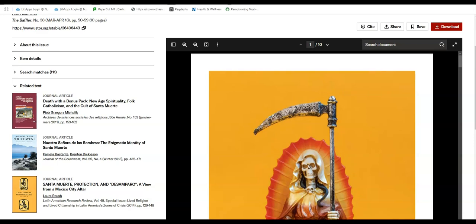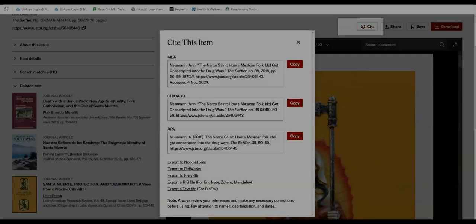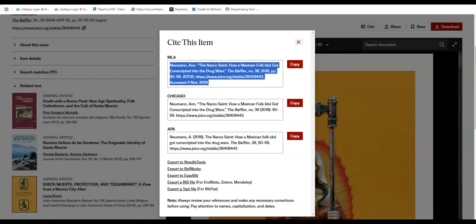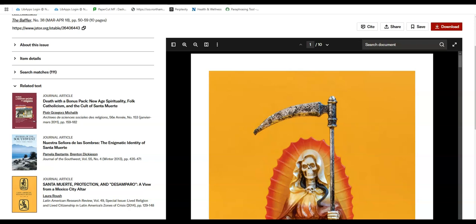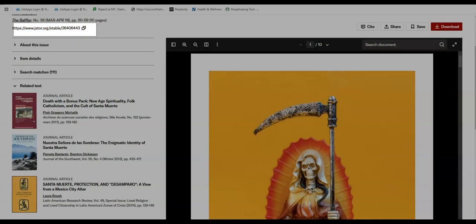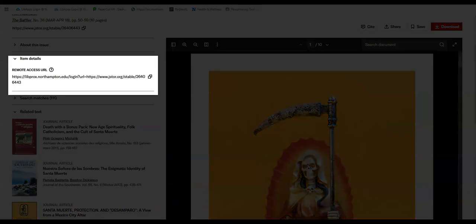And again, our tools up here, citation tool, cite this item. Right here is MLA. Copy and paste that right into your Works Cited page. And then JSTOR makes it a little more complicated at times. They have this link they provide. Don't use that. Go to item details and use the remote access URL. You'll notice it has this libprox.northampton.edu. You want that in front of the link for the most part.